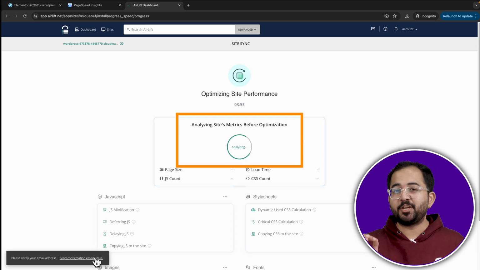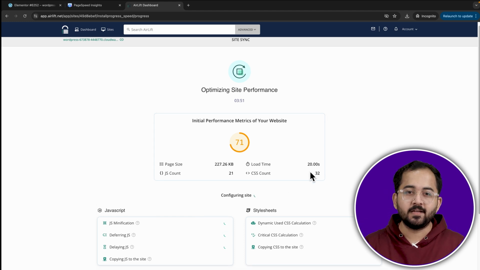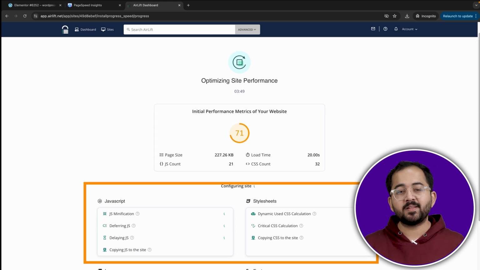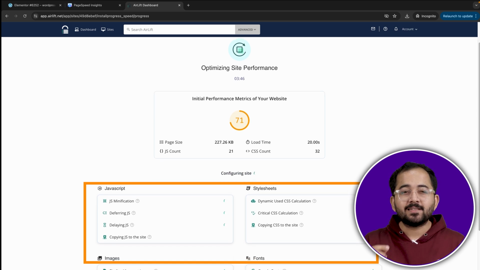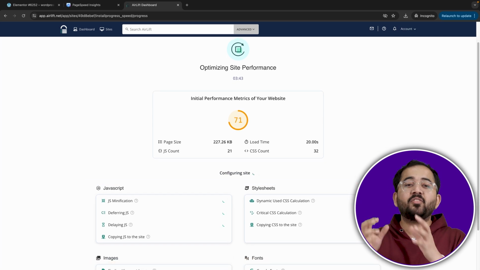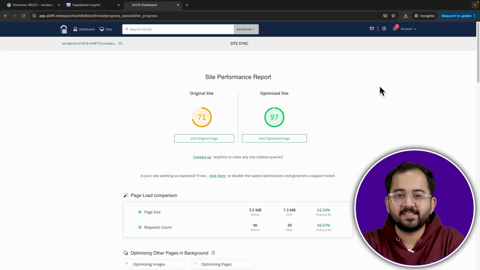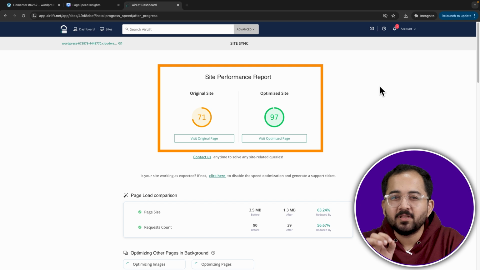Now, this is a good time to let you know that image optimization is only one part of what this plugin does. There's a whole bunch of other optimizations here as well, because it's a complete speed solution. And here we have an initial score and the rest of the pages are still optimizing. So let's fast forward a few minutes and the process is complete. We can see that the overall site score has increased.